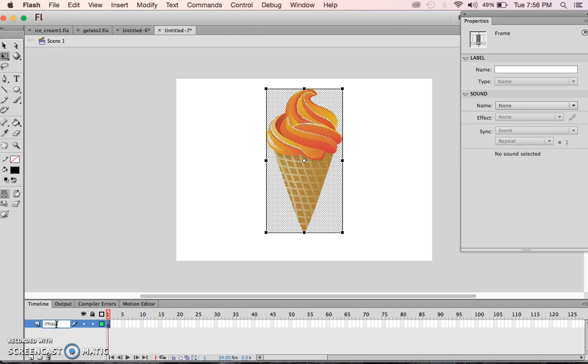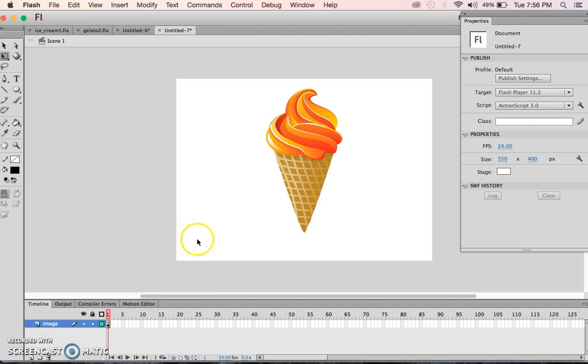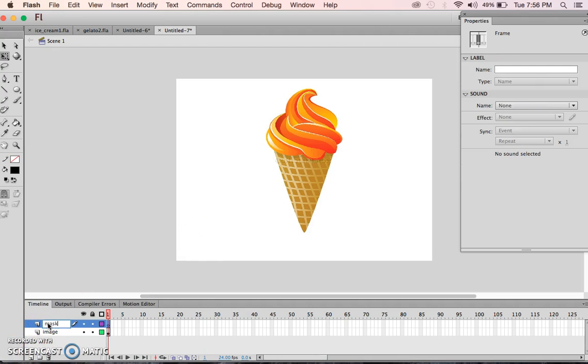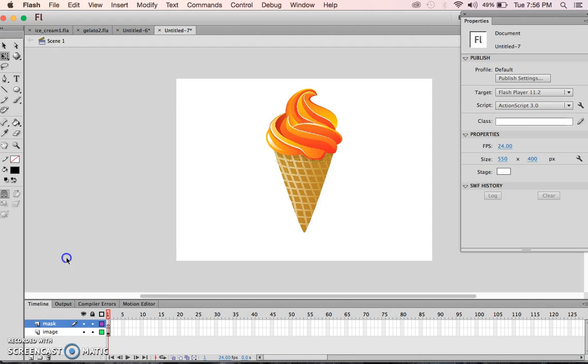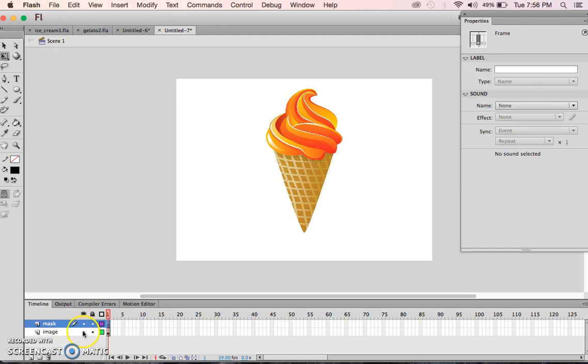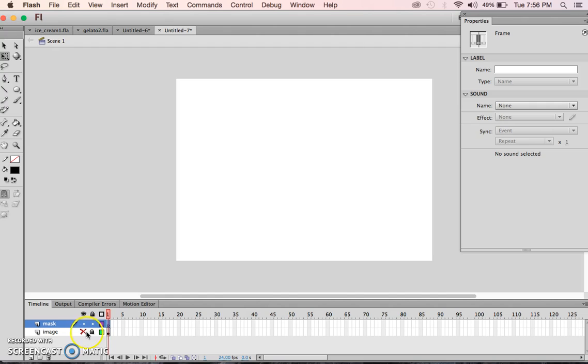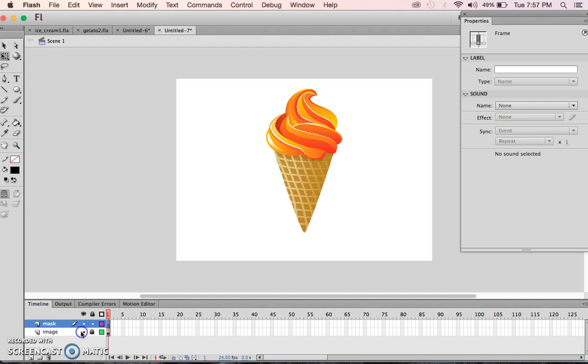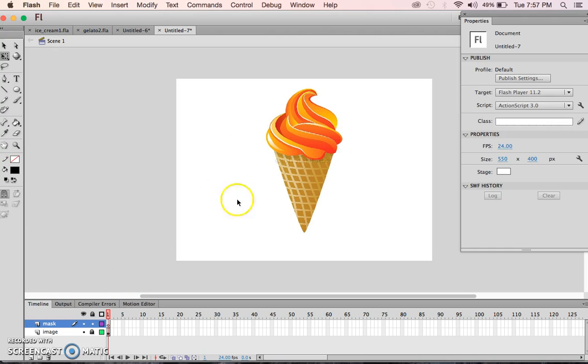Actually, I'll just call it image. Okay, so that's image. Next, you add another layer. This is going to be your mask. I'm just going to hide the image and lock that. Actually, I won't hide it, I'll keep it there, but lock that layer so I can't make any changes to that layer.